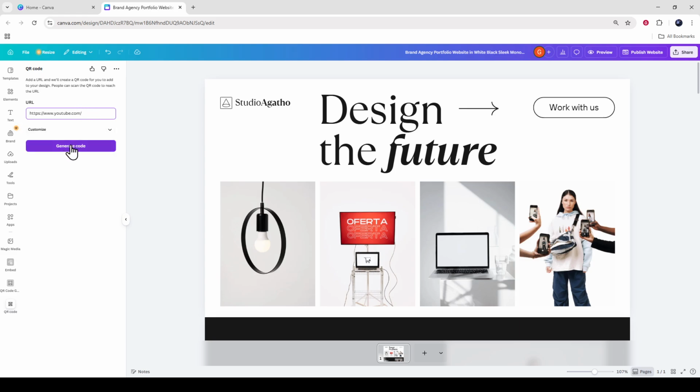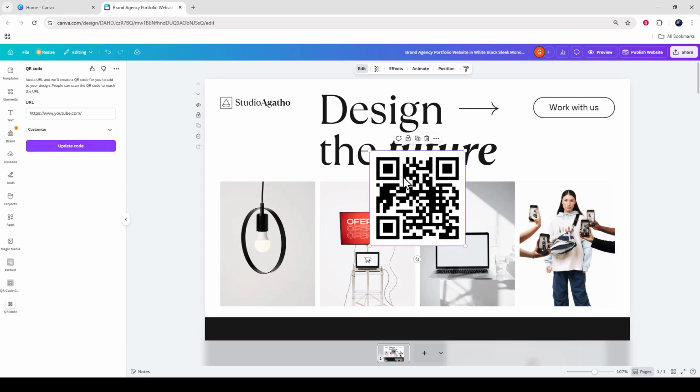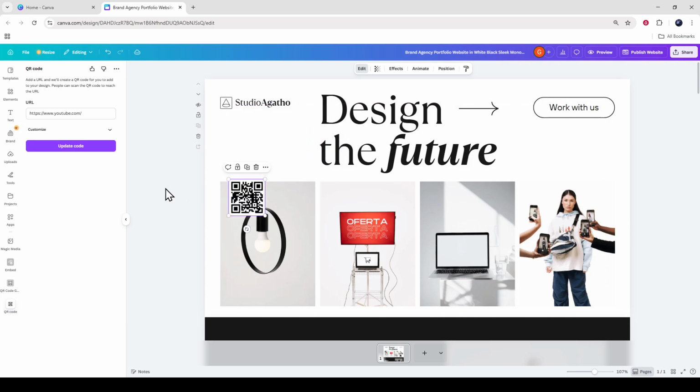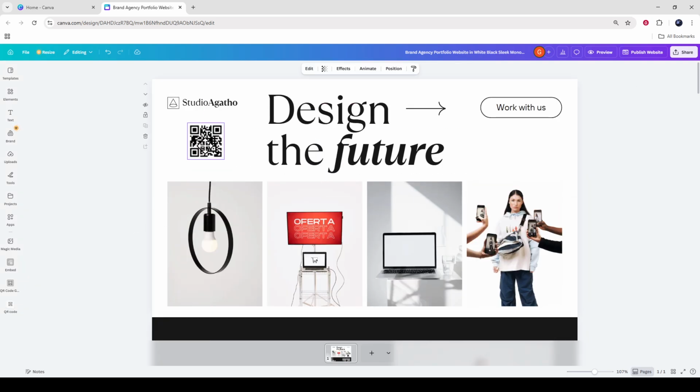Click Generate Code. Canva will process your input and create the QR code. You'll see the generated code appear in the app area. If it takes a second, that's normal. Just wait until the code renders fully.